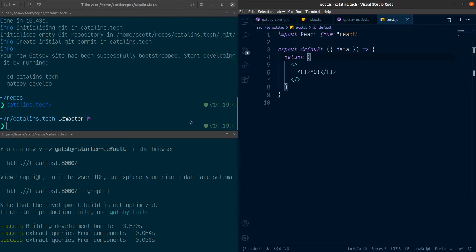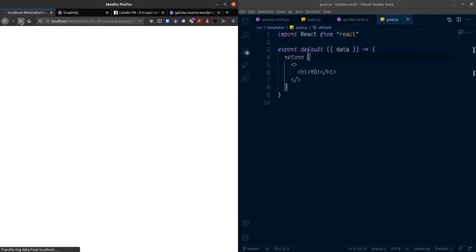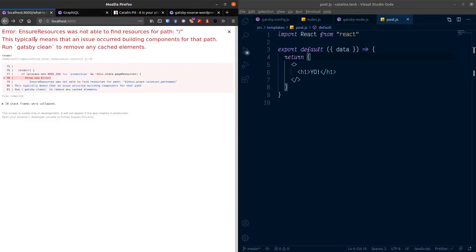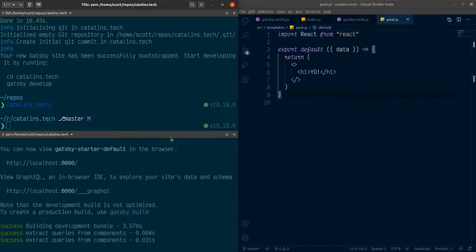Cool. So let's see if that's broken. Hit refresh here. It doesn't appear to have worked. So why is that? Maybe it's because I hadn't actually created that template. So let's just restart this again.